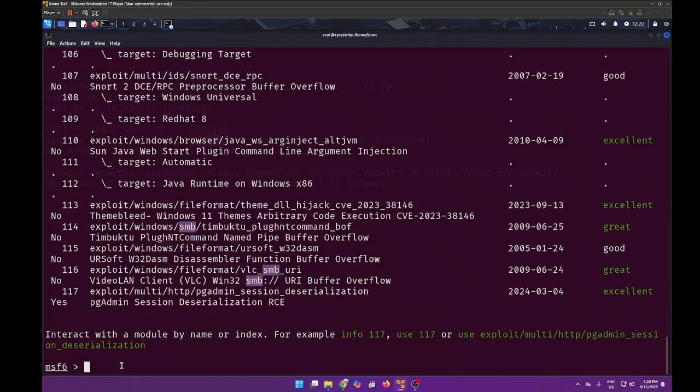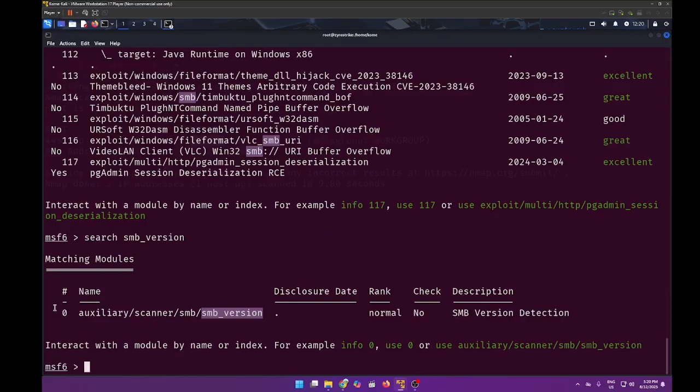It's search, right? And we have up to 117 modules that are presented to us. But what I would have done to narrow down this search was put smb_version, and when I do that, you see we have been presented with just one auxiliary scanner, which is smb_version, right? It's just a normal scanner. It's not been checked, but I know it is going to do a great job for us.